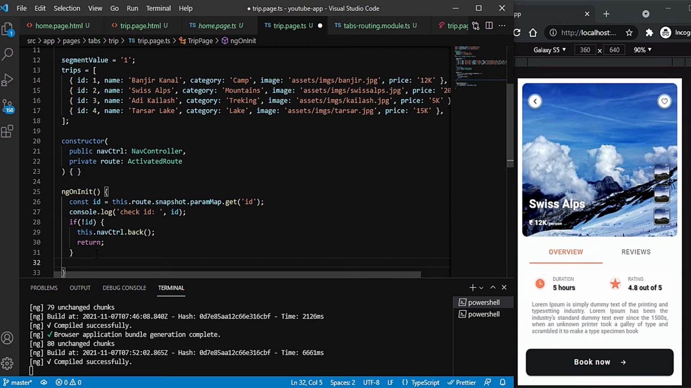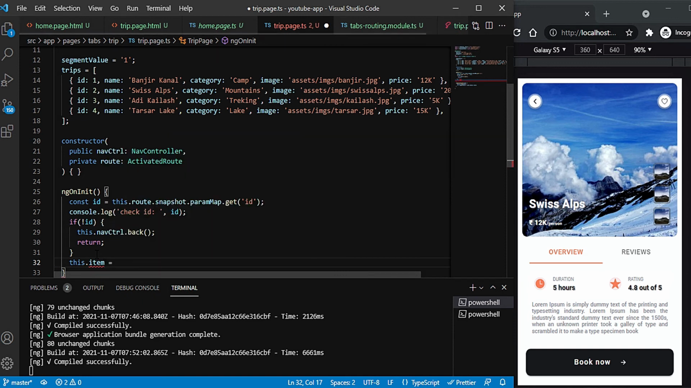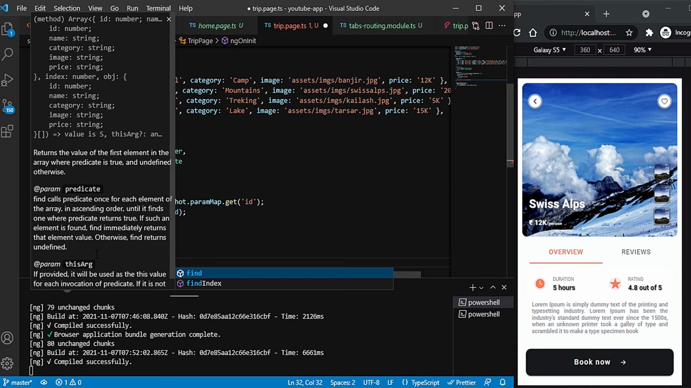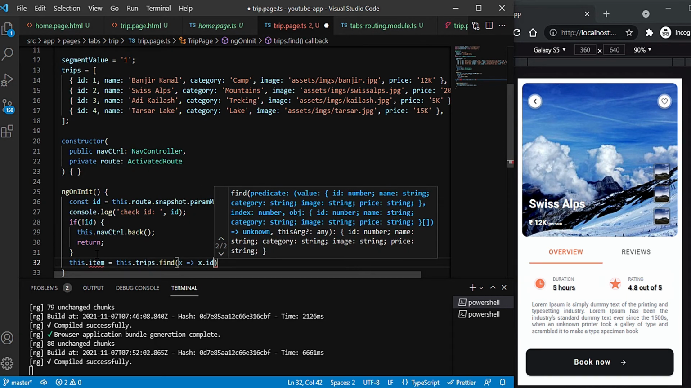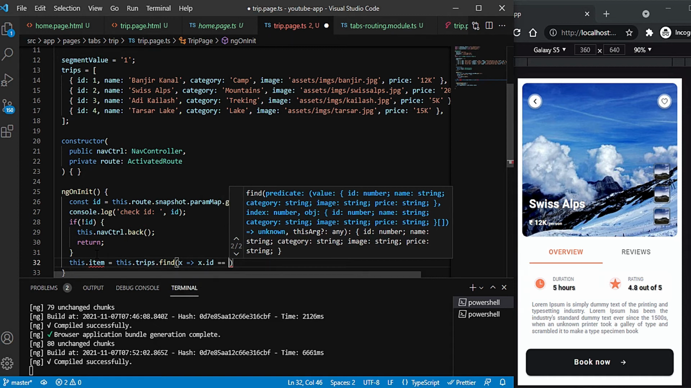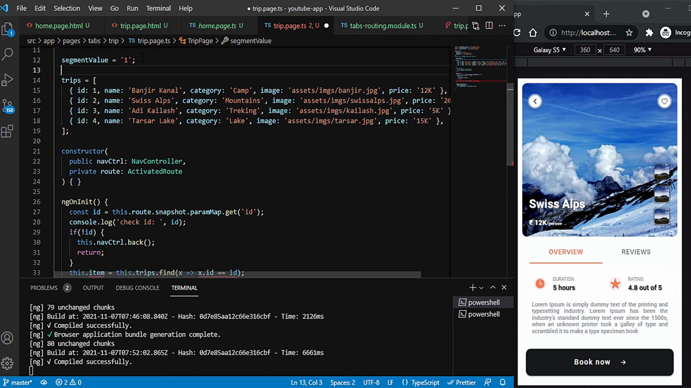So if the ID exists, then what I do is I'll initialize this.item, or you can say trip also, equals to this.trips.find, and I'll find that particular record which matches with x.id equals to the ID that I've got out here. Fine. And this item, I'm going to declare it out here, item of type any.